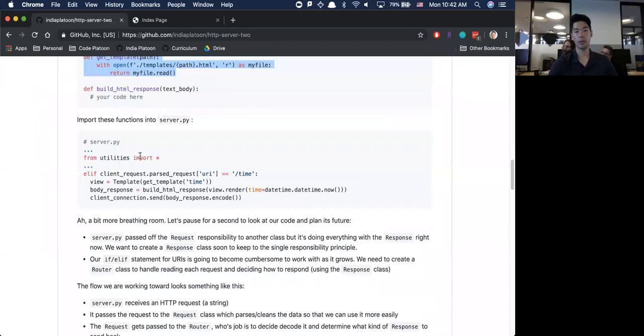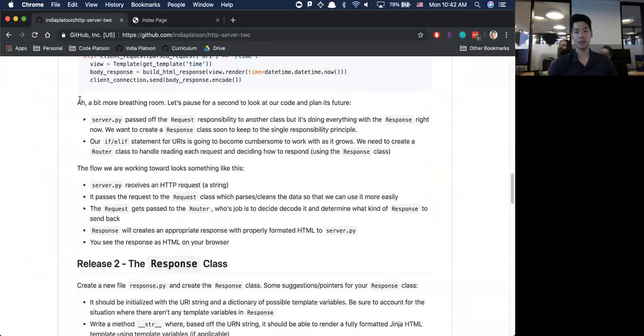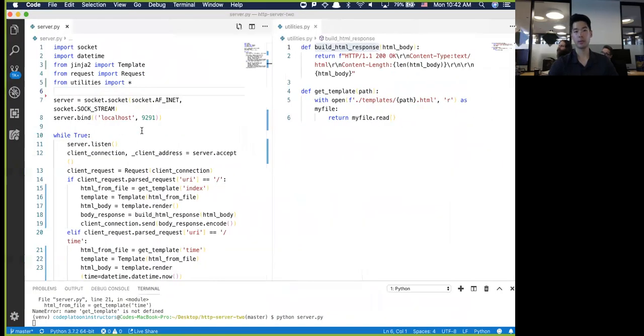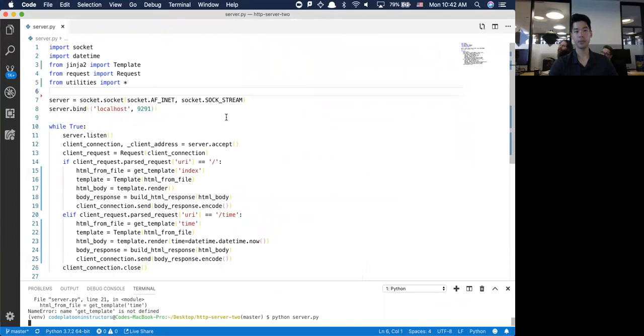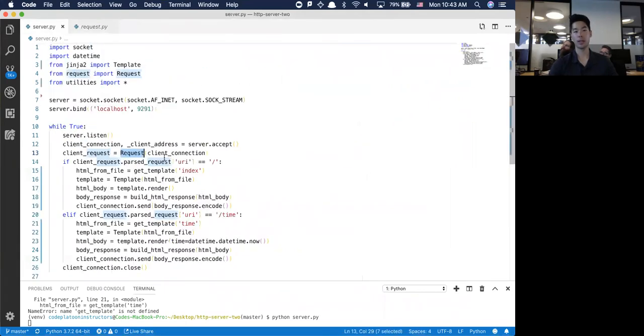All right, so we imported everything, we moved some stuff out, and okay, let's review this and we'll take a 5-minute break. So we got a little bit more breathing room. We've got server.py. Actually, let's just read this. So we're importing everything up here, creating a server, binding it to localhost 9291, and creating a loop so that it runs consistently. We listen for connections, get the connection once we hear something, and then we pass off the connection to the request class to basically parse through once we get that connection.